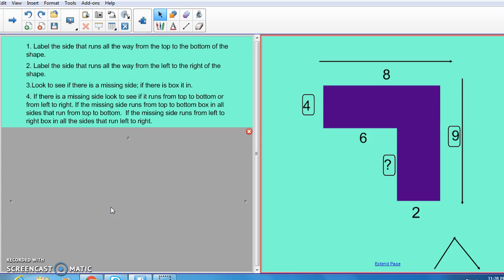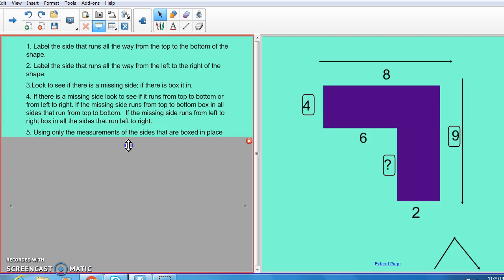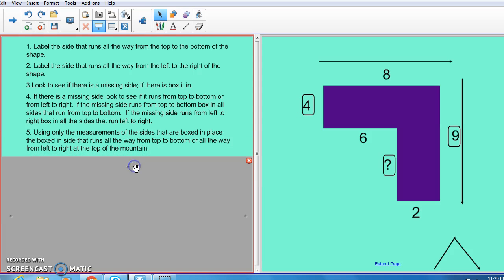Okay, so I've boxed in all the sides that are running from top to bottom, and I'm going to move to the very next step, which says, using only the measurements of the sides that are boxed in, place the boxed in side that runs all the way from top to bottom or all the way from left to right, depending on where your missing side is. Place it at the top of the mountain.